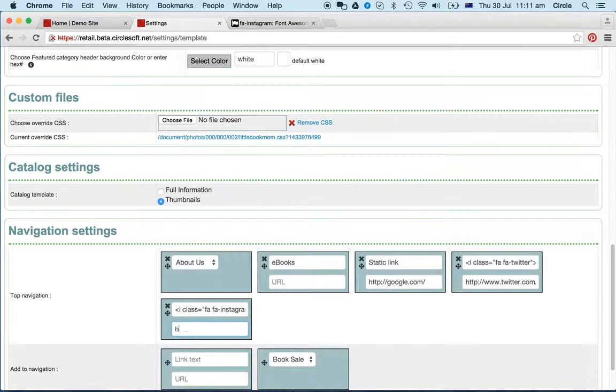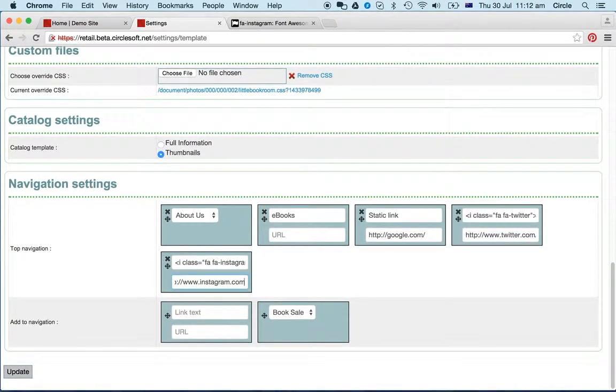So it's very important that you put HTTP, colon, and then www. Then there'll be a slash and whatever your page is. We don't actually have this, so I'm just leaving it there. So click update.